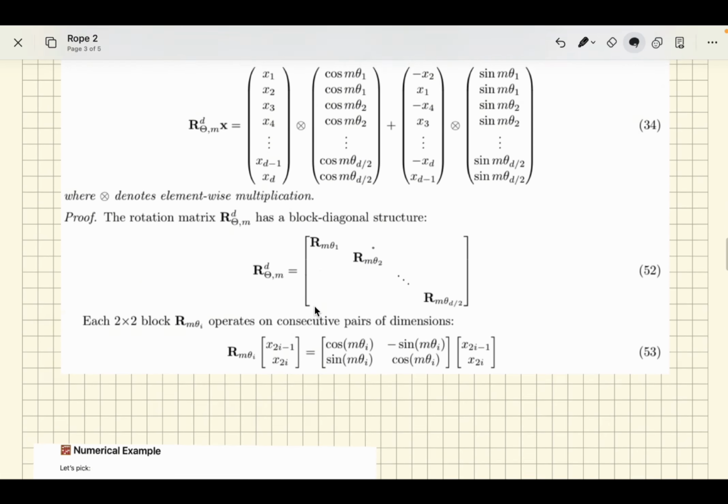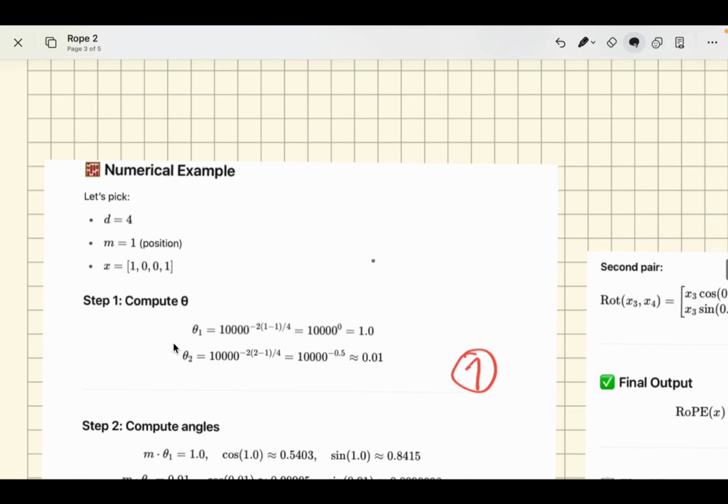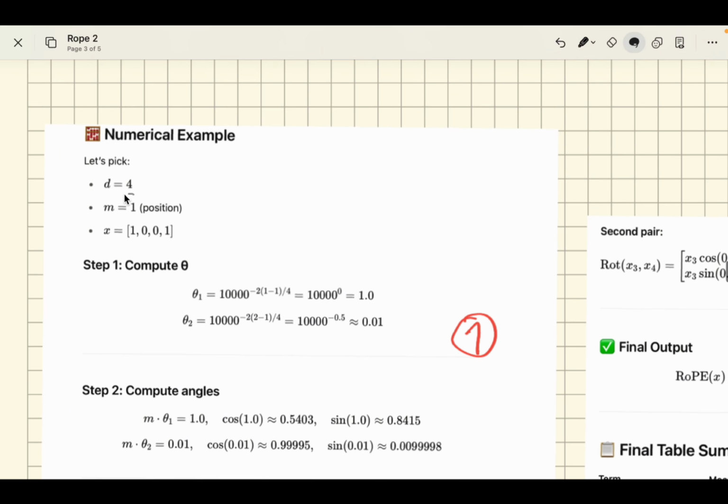So an example for that would be: just imagine that we pick d equal to 4, and position m equal to 1. Because we have d equal to 4, the embedding dimension would be 4, so x would be something simple like 1, 0, 0, and 1.